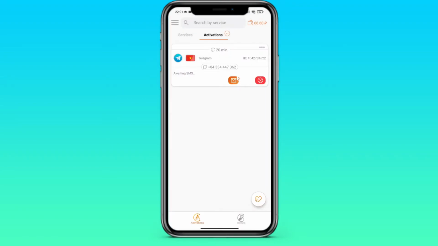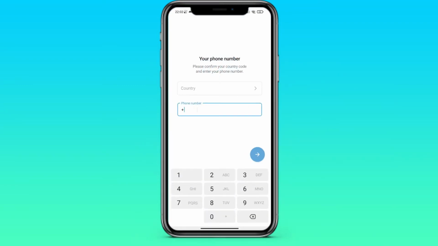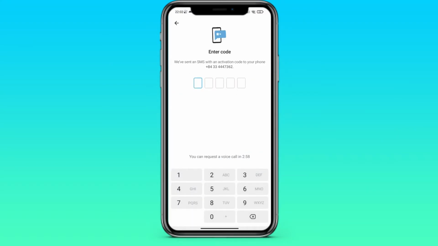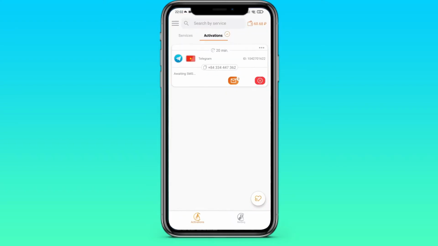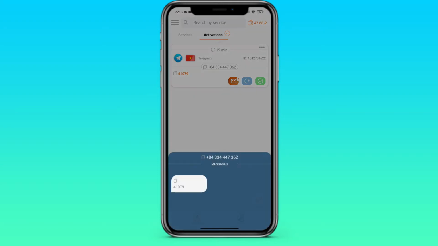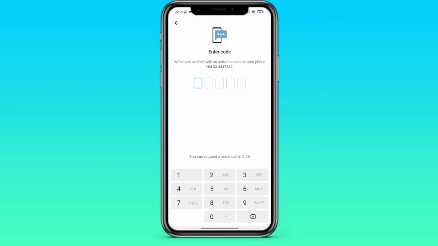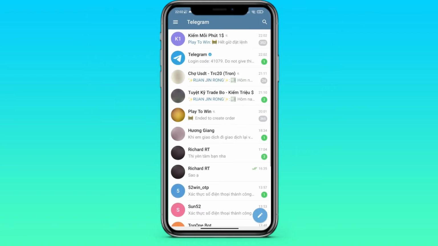Number is added. Copy it, open Telegram again, and paste it. After that, we'll have to wait for about 2 minutes. Here's our code. Just copy it and paste it in Telegram. Well, here's our fake account.